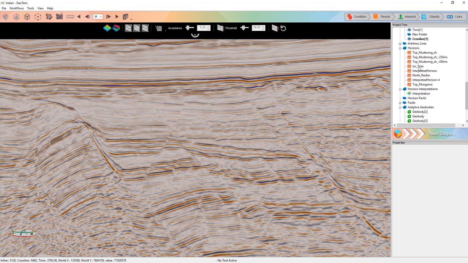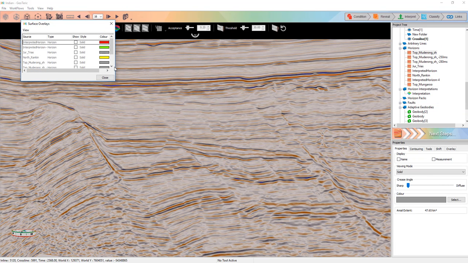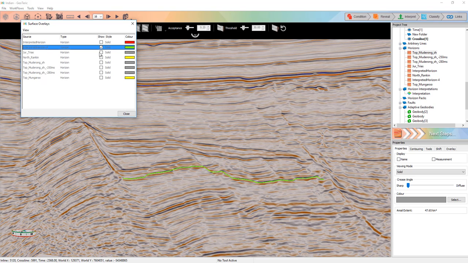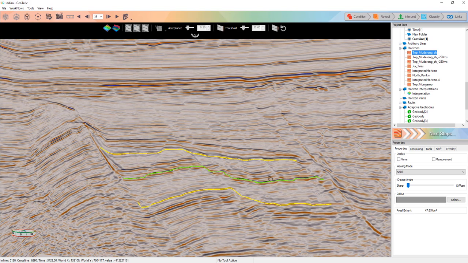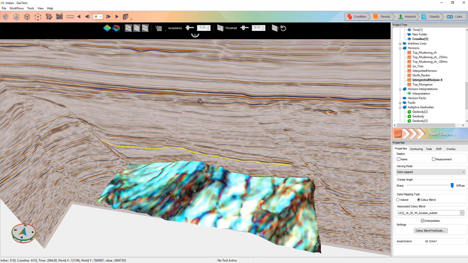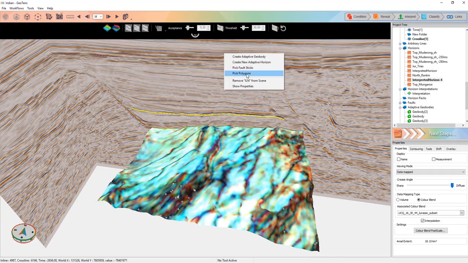Now that I have my horizons interpreted, I can go to surface overlays, open this window up so I can see the surfaces, and I can double click on the ones that I would like to display. And you can see that I've got a top and a base, and the green horizon is our horizon of interest. And I'll just turn this horizon on, and you can see I've got the HDFD already displayed along the horizon.